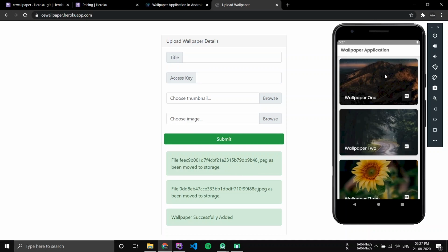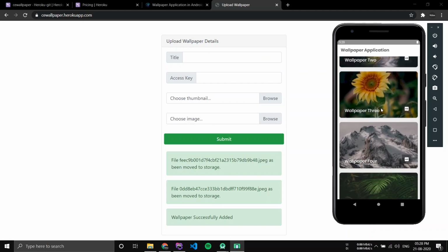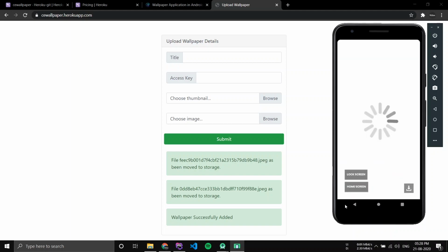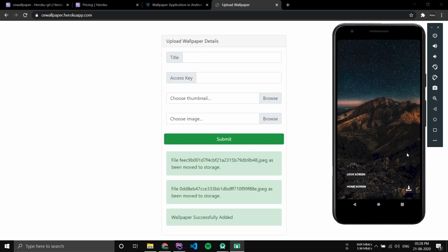After successfully uploading, just refresh the application. Now you can see in the bottom, we are having our new wallpaper added successfully. So if we click the download while loading, it will not work. So after completely loading the image, it will save.